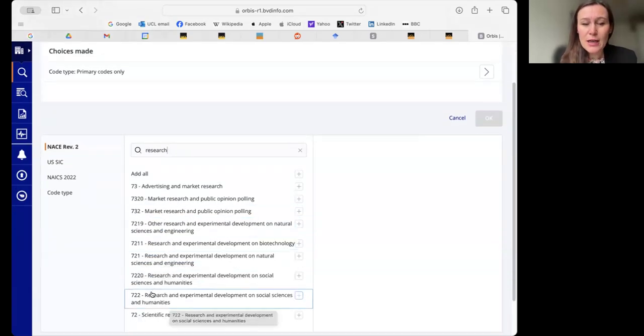But at the bottom, a favorite of mine is research and experimental development on social sciences and humanities, which is the kind of research that universities do. And so one is commercial at the top, advertising. The other is more societal level, non-profit, let's call it, a kind of scientific research, not for commercial purposes.